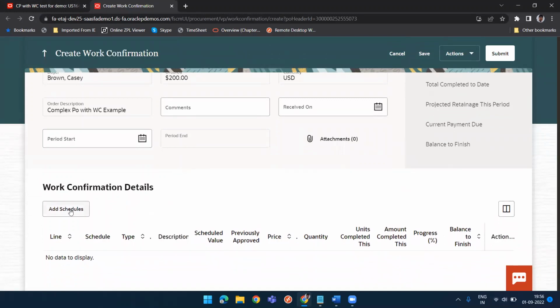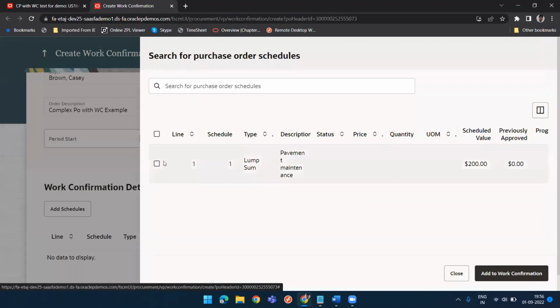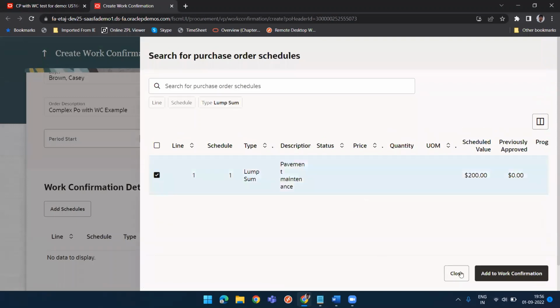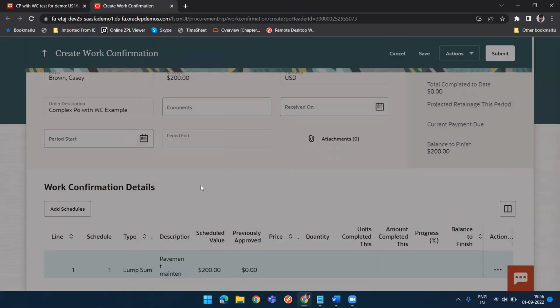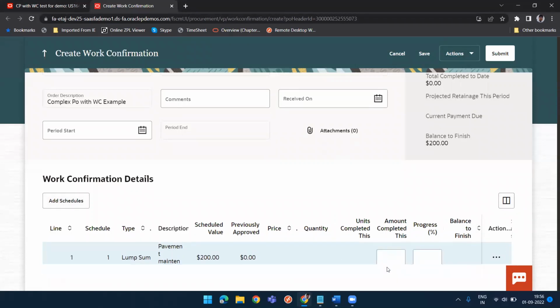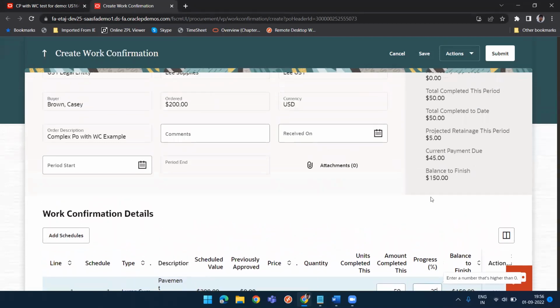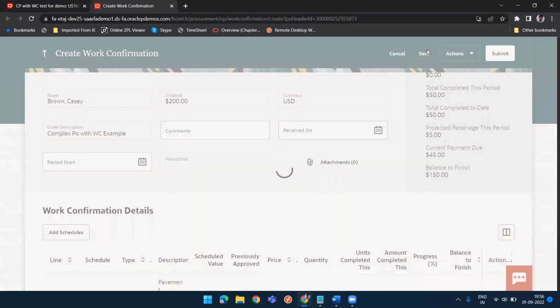So here I will click on add schedule. I will find which line. So this line, and then I'm adding it to work confirmation. If I have multiple, then I can select multiple lines or even one line, whatever I want to put. Now I need to give how much amount or progress completed. So if I say I have completed $50, now I click on save.